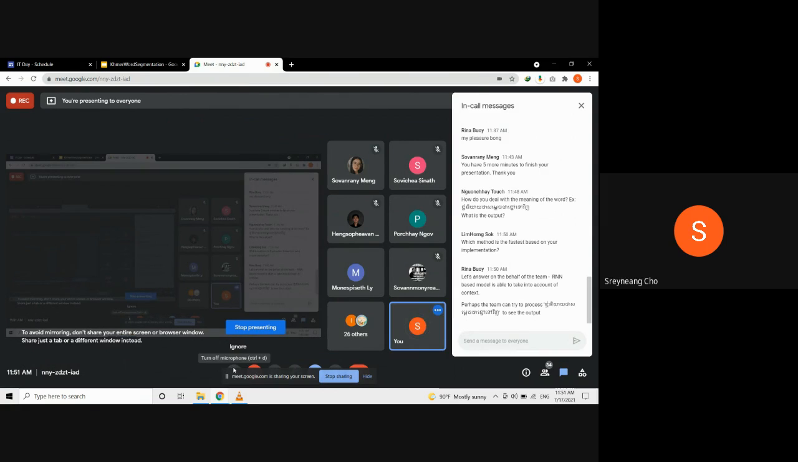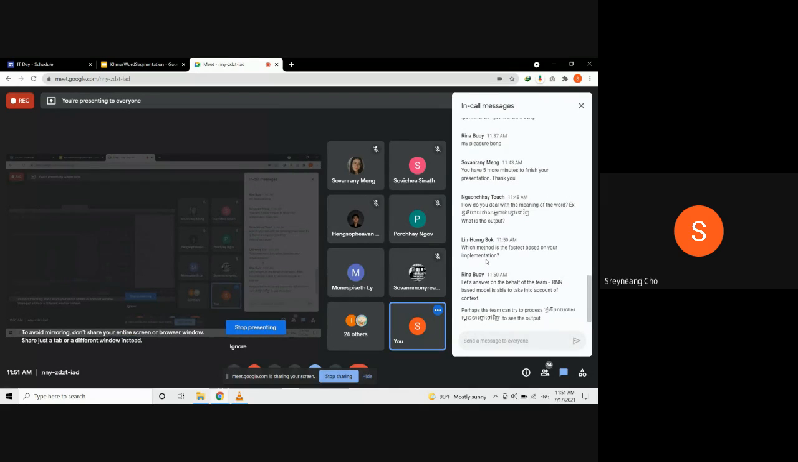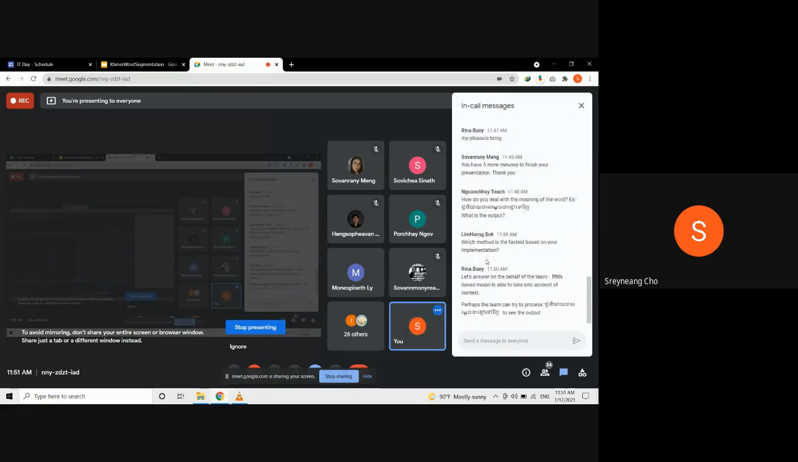Okay, so let's do the Q&A. Teacher Nguyen Chai asked how to deal with data like compound words or text without spaces. It basically depends on the method we use.